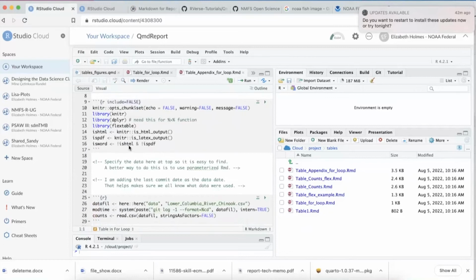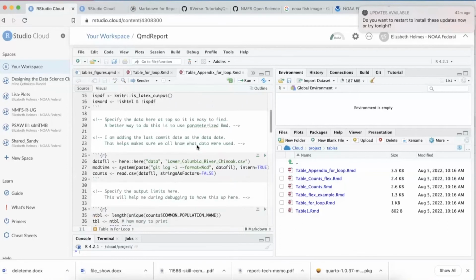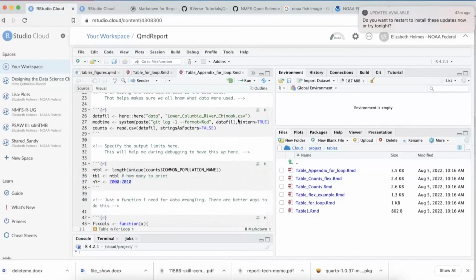So I've got some code up here. I often find it helpful to know what kind of output I'm using, because you'll see there's a few different things I want to do if it's HTML versus LaTeX. So I use that. And then at the top, I'm going to have my file up here. I could also do parameterized R Markdown. You could pass this into your R Markdown, but that's not what I'm doing here. I'm just hard coding this in, but I put it near the top so I can find it again. Here's how I get that modification time.